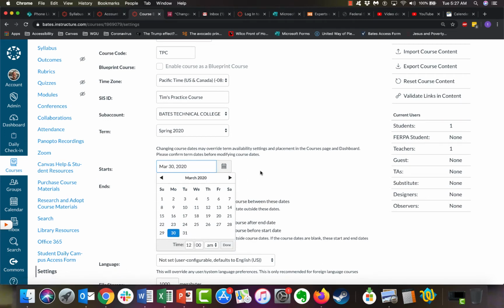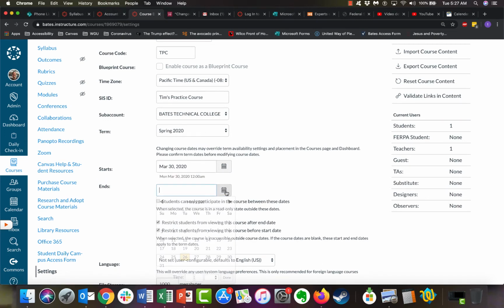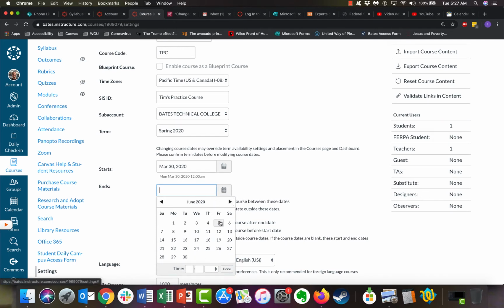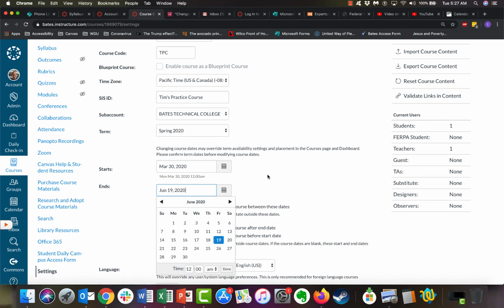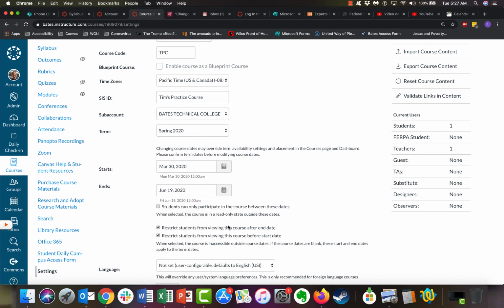So the first day of the quarter was March 30th and the last day of the quarter is June 5th. We're going to extend it out, let's say, for 2 weeks to June 19th. All right, and then here's the key. Underneath this, there's a box that we check that says students can only participate in the course between these dates. You must click that box, otherwise this process won't work.